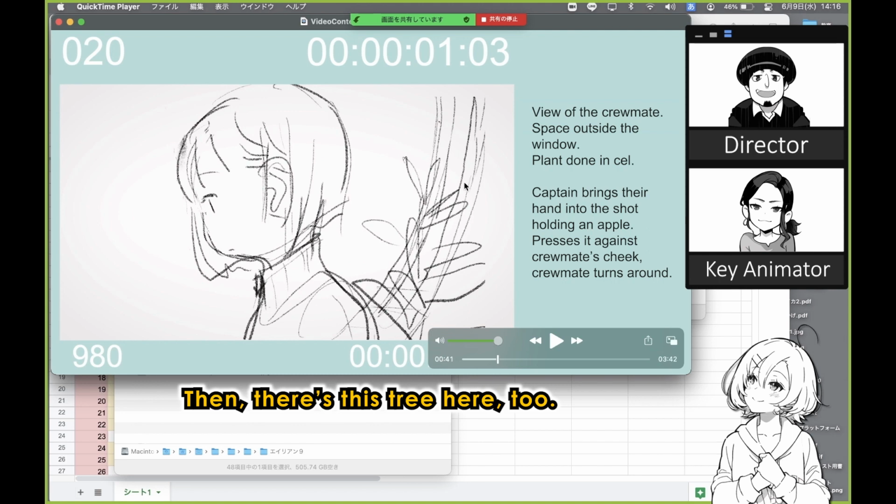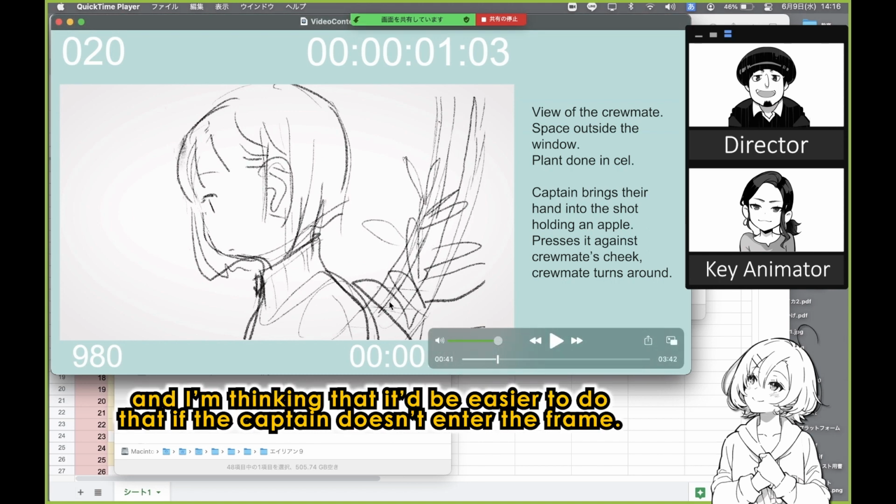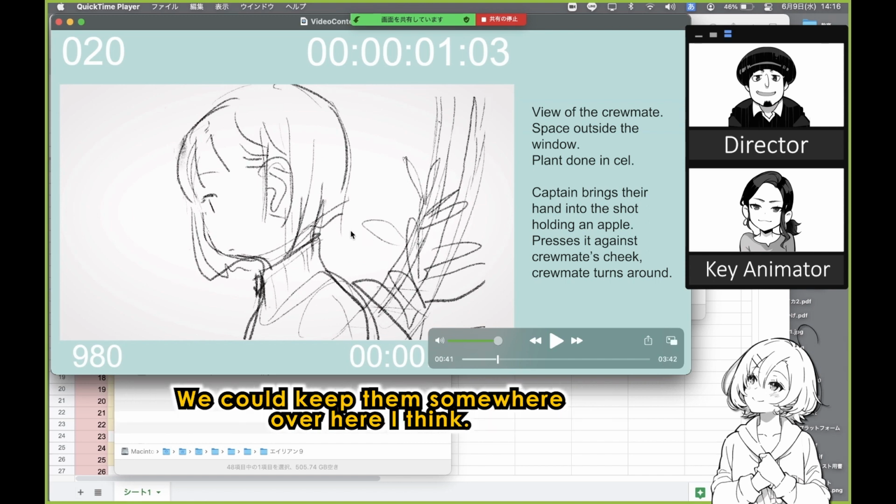Then, there's this tree here too. I want to give this tree some presence in the shot, and I'm thinking it'd be easier to do that if the captain doesn't enter the frame. We could keep them somewhere over here, I think.